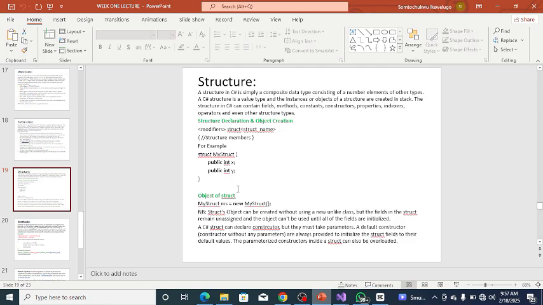We are going to go deeper into this. There are some strange words here, I know, but we are going to go into them. The structure in C# can contain fields, methods, constants, constructors, properties, indexers, operators, and even other structure types. So this is how to declare a structure and create objects.